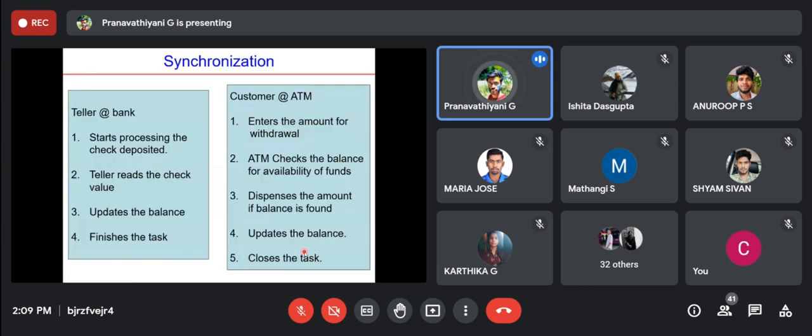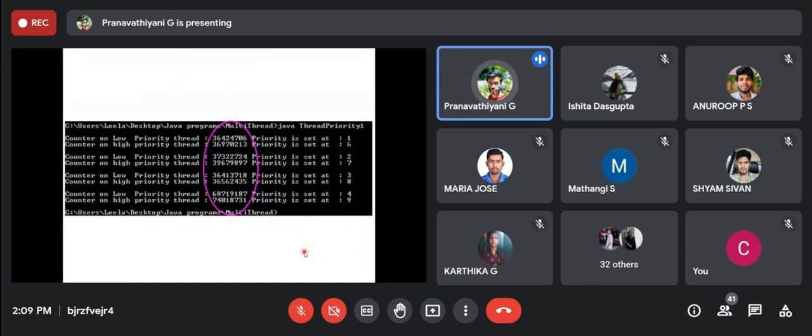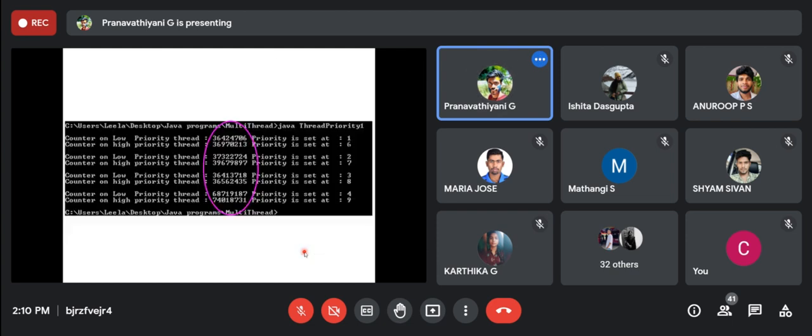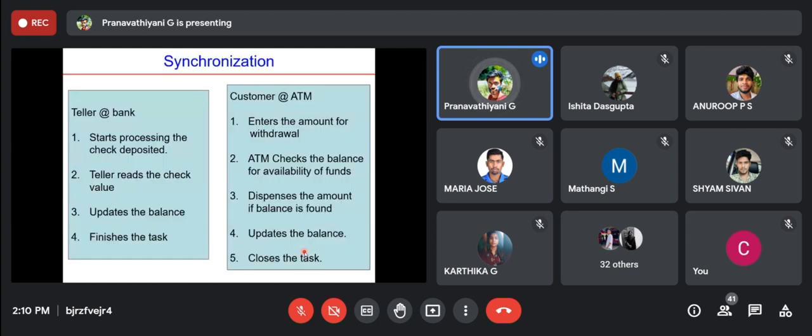And then the next concept, which is a part of this threading, is synchronization. So what do we mean by synchronization? Can anyone tell what synchronization is, with any example?